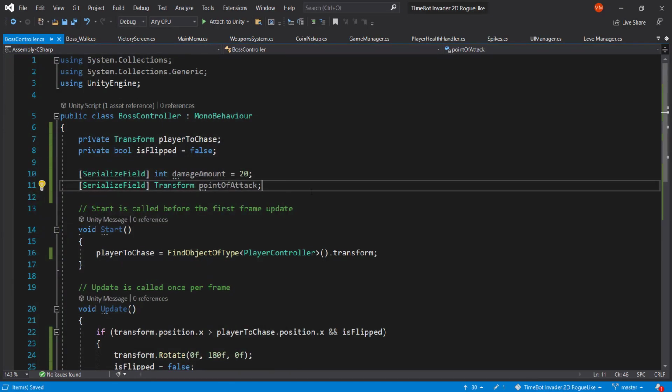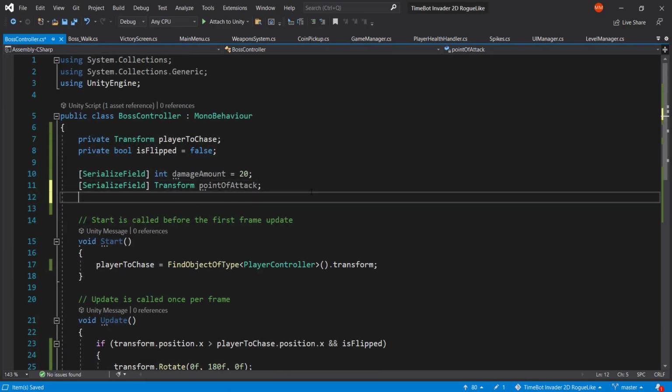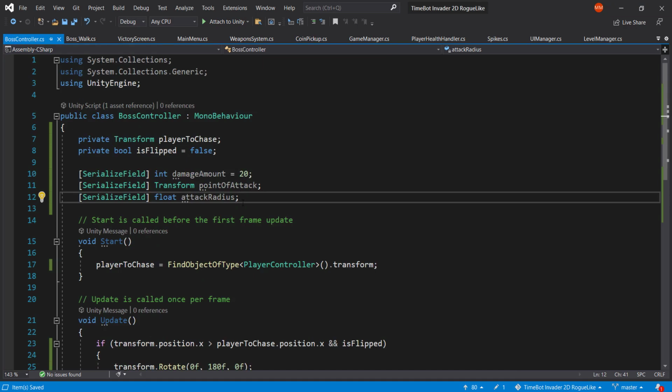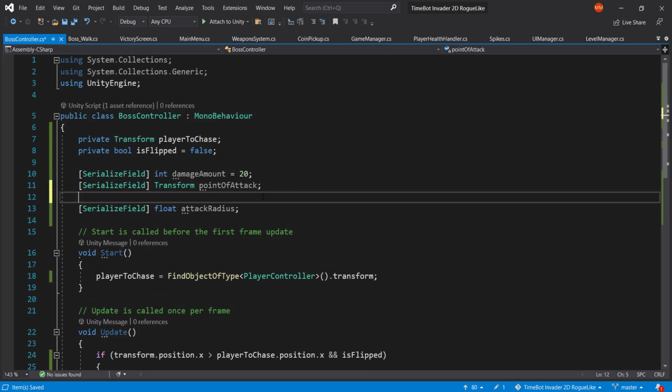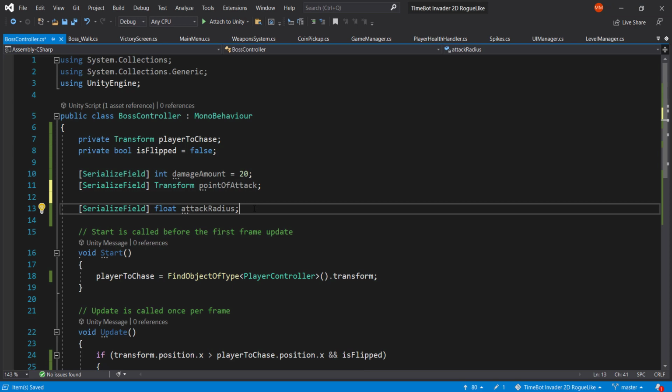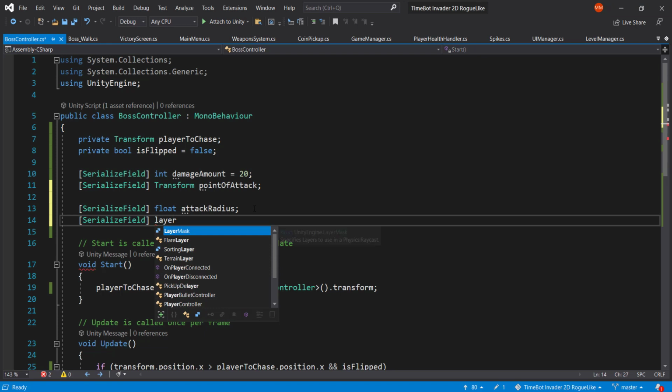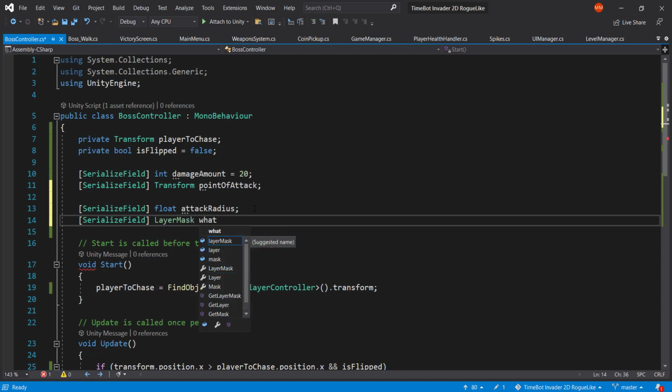We're going to create that game object in just a bit, but before we do that, we'll also need something called a radius, which is the attack radius. Not to be confused with the attack range. The attack range is the range at which we will start attacking. The attack radius is the radius in which the player gets damaged if he stays there. And then we are going to create finally a serialized field of type LayerMask, and it's going to be called whatIsPlayer.